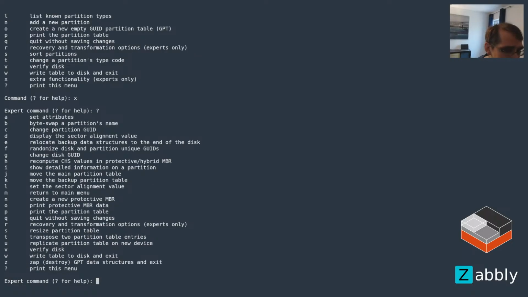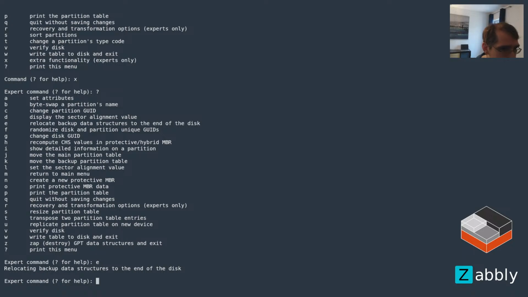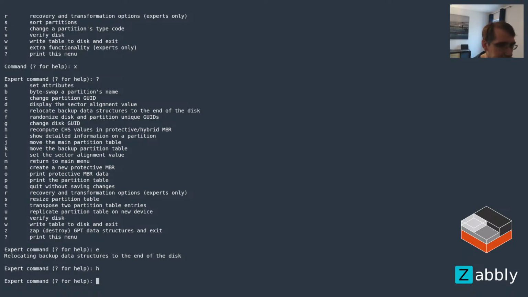Try relocate backup. Okay, yes, we want to relocate the backup data structure to the end of the disk. Yes. Recompute, I might as well do that one too. Move. We don't really want to move them, we just want to realign. Resize partition table.